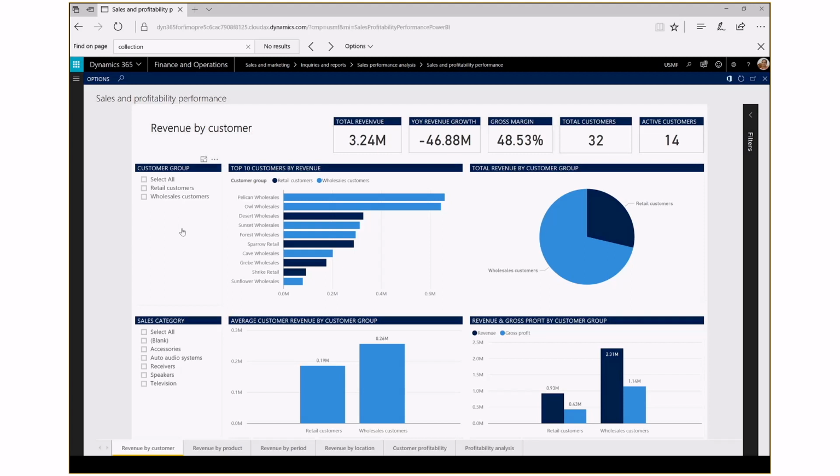So let me remove the filter. Similarly, you could filter by sales category. So if you wanted to see who is buying the most accessories from me, if I click on that, all wholesalers buying the most accessories from me.